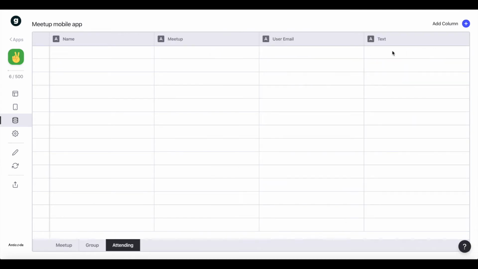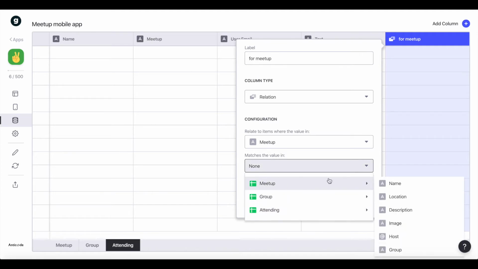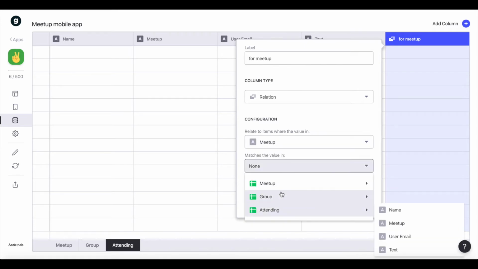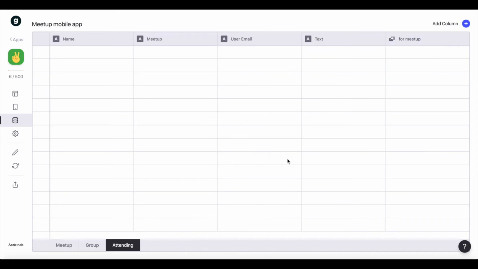And lastly, under attending, we want to have a relation for meetup, where the meetup's name matches the meetup's. Oops, let's do that again. For meetup, again, where the meetup name matches the meetup's name. And let's click done. Okay, and that should be it regarding our data structure. So we can go ahead now and start modifying our app.